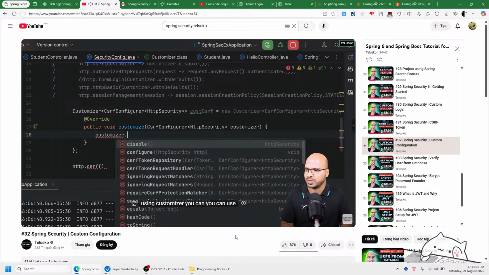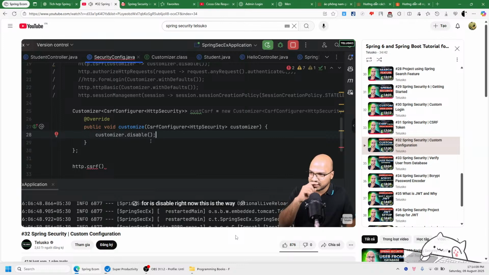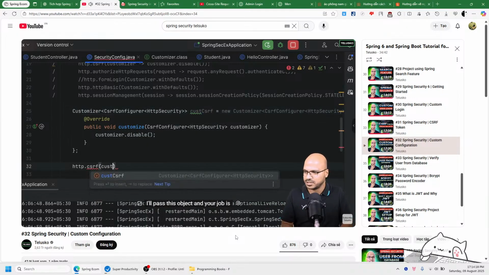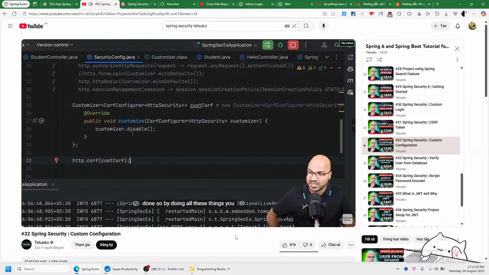So using customizer, you can use different methods. What we are using it for is disable, right? Now, this is the way you create the object of customizer, CSRF configurer, HTTP security, because this object you have to pass inside http.csrf. I'll pass this object and your job is done. So by doing all these things, you are disabling your CSRF.